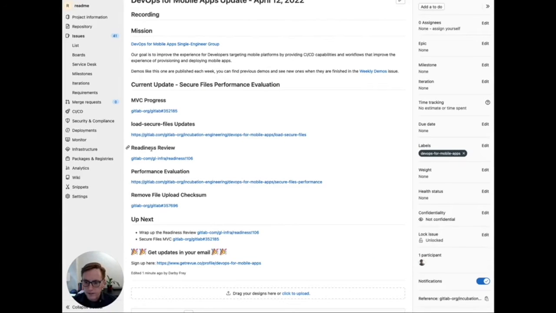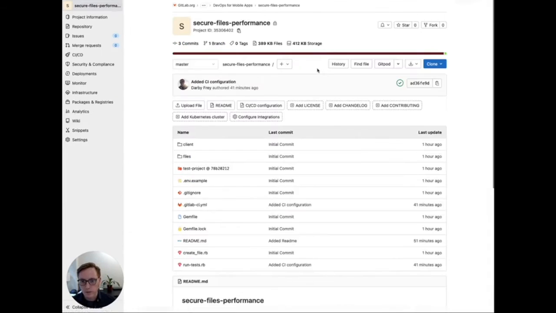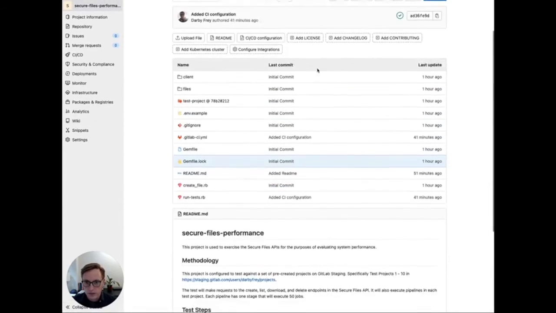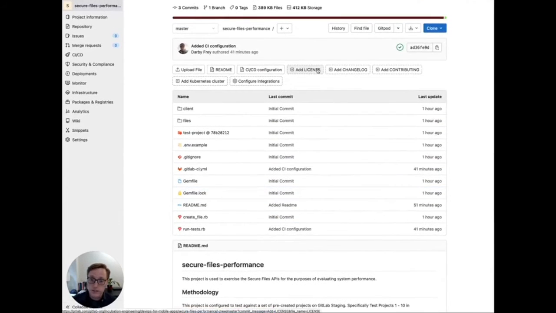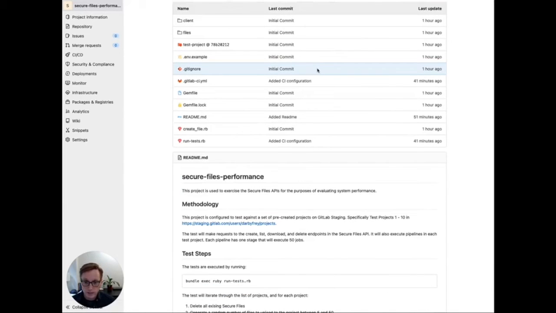And then the next two items here are talking about the readiness review. Readiness review is a process that we go through to evaluate performance and security of a new feature. There is a lot of discussion in this issue here, and that's moving along nicely as well. As part of that, I created a performance evaluation project. What this project does is it exercises the APIs in our staging environment and gives us a better sense of where the bottlenecks are, what the latency and performance of the different APIs ends up being.